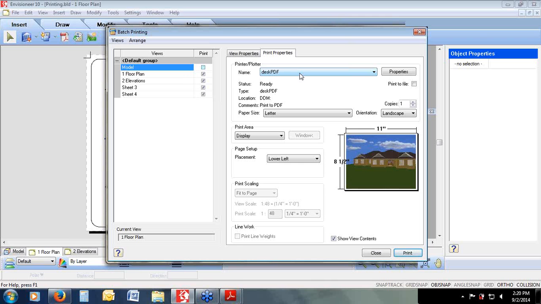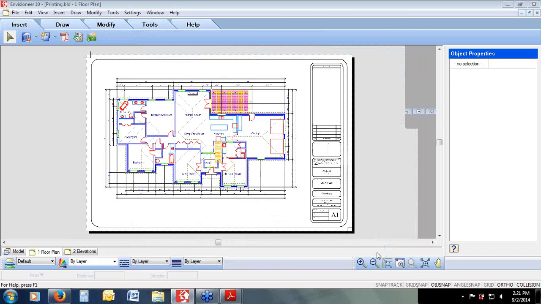So to save yourself some time, when you're going to print out many sheets at the same time as part of one project, go to File, Batch Printing. It will show you all of your drawing sheets. You can check which ones you want to currently print out, and then you can choose the print process, and it will print all of those for you. Okay, I'm just going to hit close there. So batch printing and PDF printing.